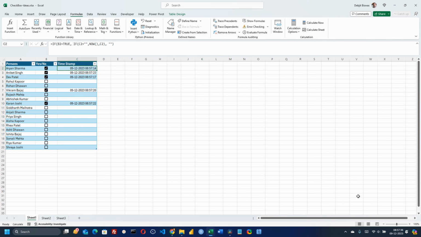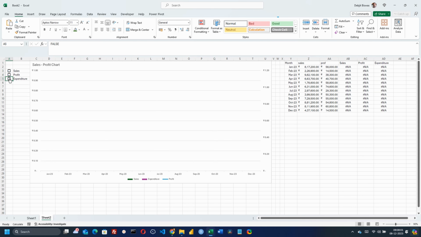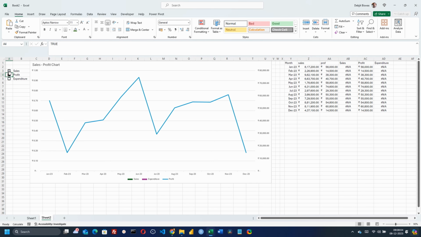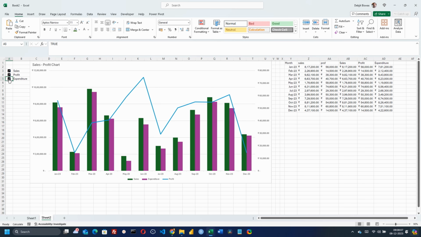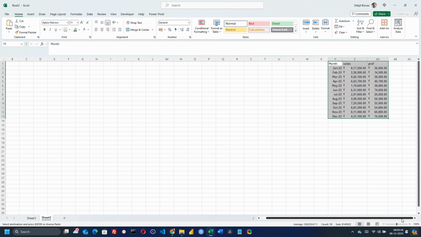In the next example, we want to create a graph with switchable elements. These switchable elements are going to be controlled via the new checkbox control. Here in this graph, we can quickly switch off any of the data points. To create this, we need the data first. I have added month-by-month sales and profit data.